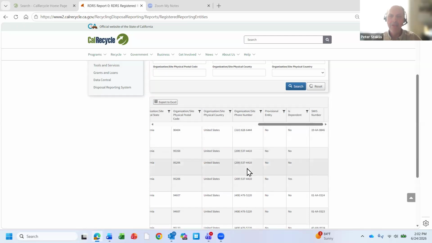And phone number, that's the general phone number that the entity gave, if you need to contact them. Provisional entity, yes or no: provisional basically means a facility that's out of state that doesn't report, or an exempt facility that hasn't logged into our system and doesn't report. So if you see yes for that, that's what it means. No means that they're a registered facility and they have to report in RDRS unless they're exempt.